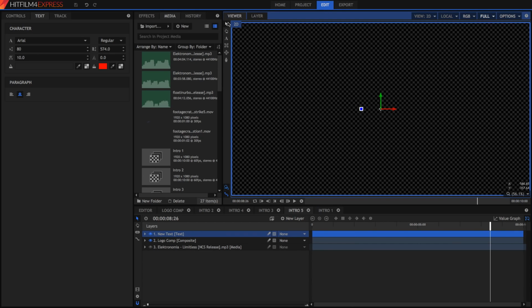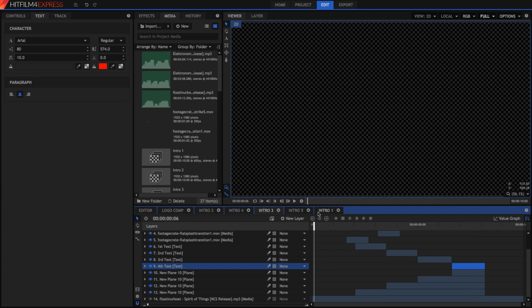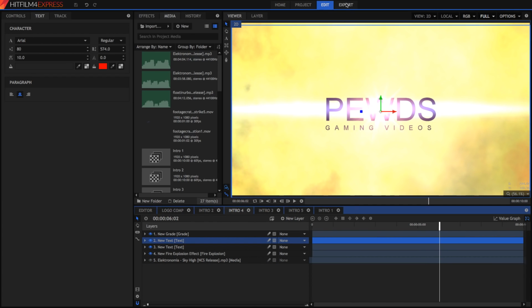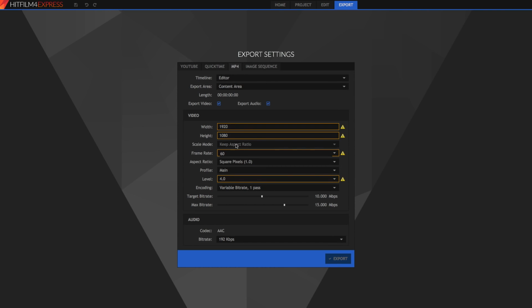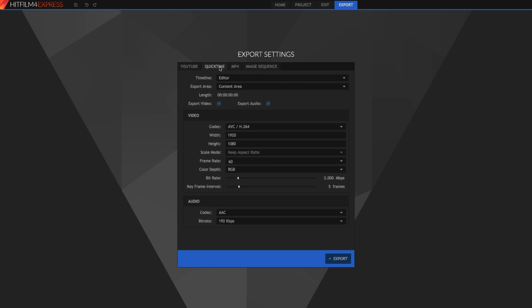Now I'm just going to show you how to export these with transparency, because you'll notice that there's a bunch of transparency in literally every single intro. So to export this with transparency, you're going to need to know how to export it as a certain file type that holds transparency. When you go into your export tab as normal, you don't want to export as MP4 because MP4 doesn't hold transparency. So what you need to do is go into QuickTime. If on Windows you don't have QuickTime, you might need to download QuickTime. Just search up for a QuickTime download for Windows.